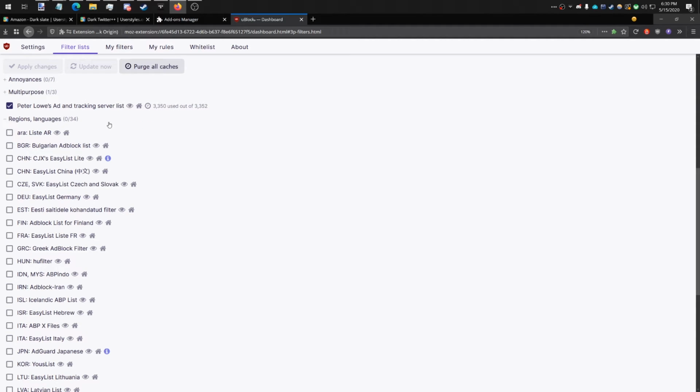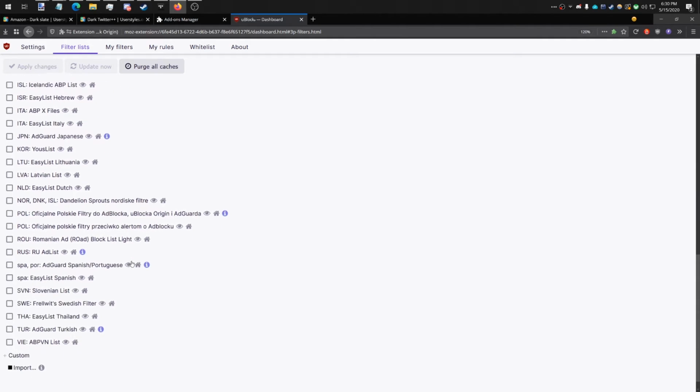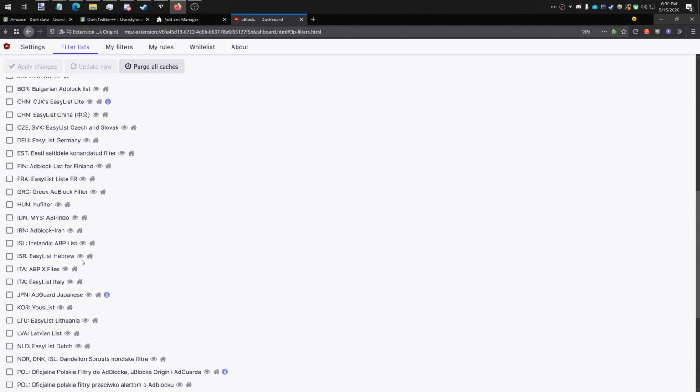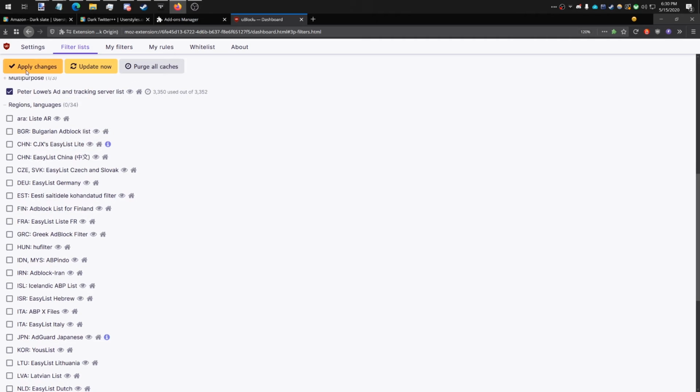Click the regions and languages drop-down menu. Here, if you read any sites in other particular languages, you can click these to block ads that are done in foreign languages. I've used some Russian sites, so I'm going to click that right now.